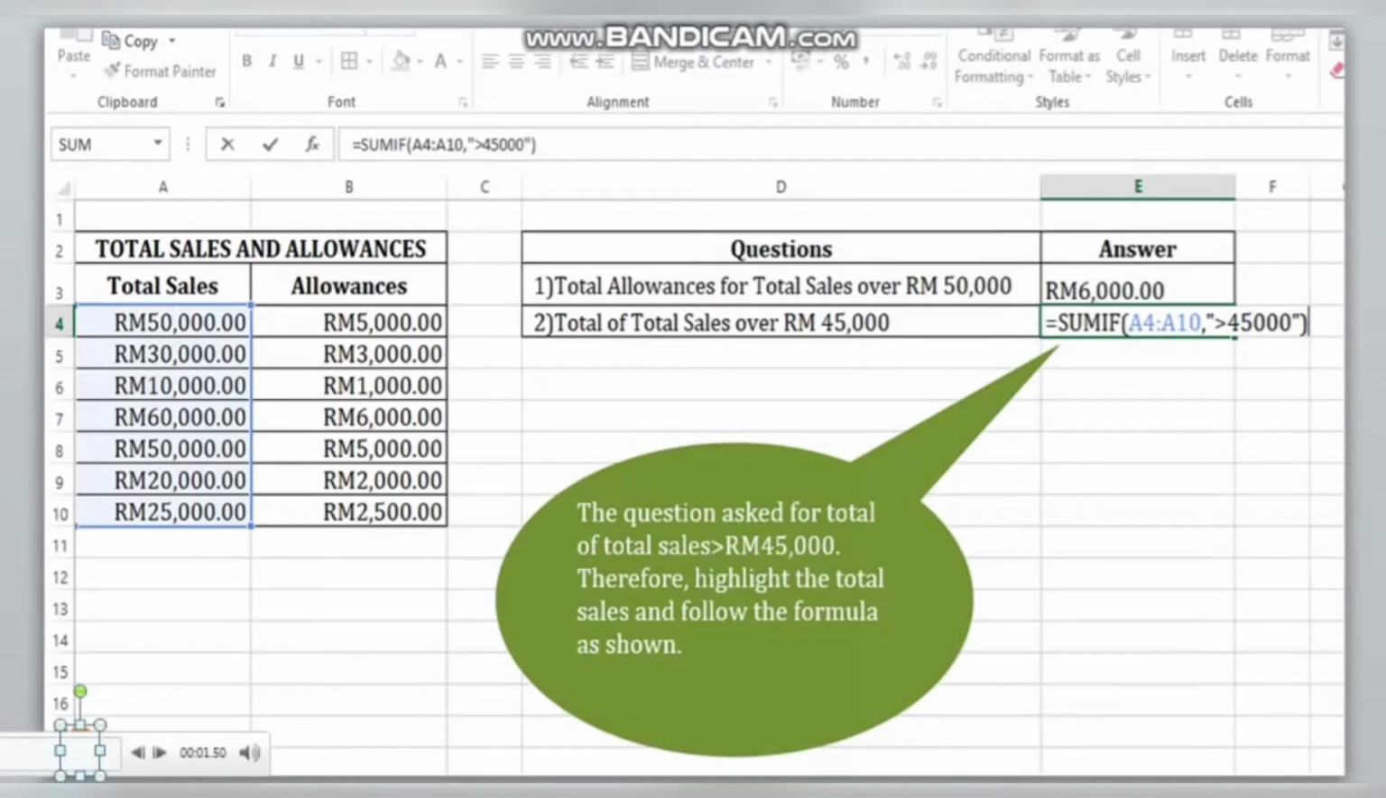Since the question asks for total cells greater than RM 45,000, the syntax for calculating this is as follows: equal SUMIF, opening parenthesis, select the range which is from A4 to A10, comma, type the criteria which is greater than 45,000 in double quotes, then closing parenthesis, and press enter. The result will be displayed.